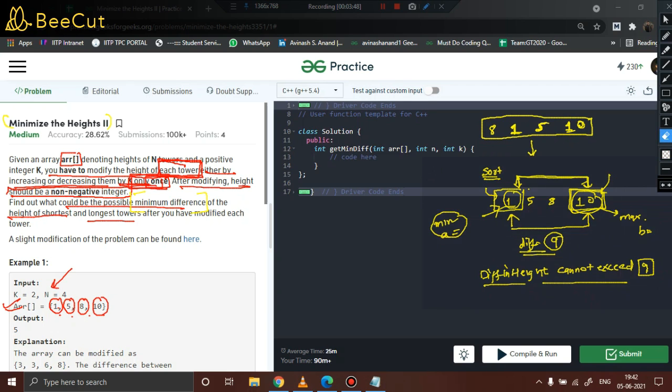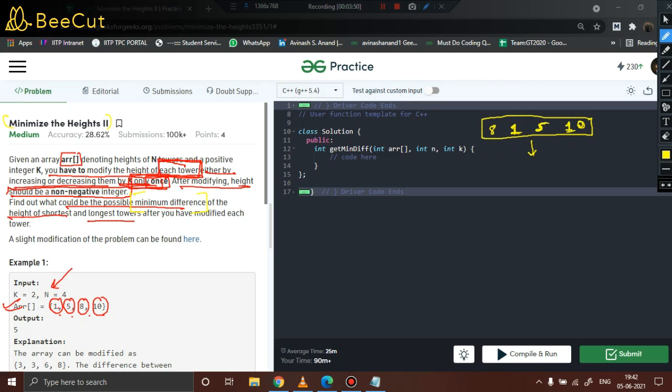Just understand this particular idea. Suppose after sorting I'm getting 1, 5, 8, 10. We know that the value of k is 2 for this particular example. So if you try to plot these things on a number line, this is 0, suppose 1, 2, 3, 4, 5, 6, 7, 8, 9 and 10.